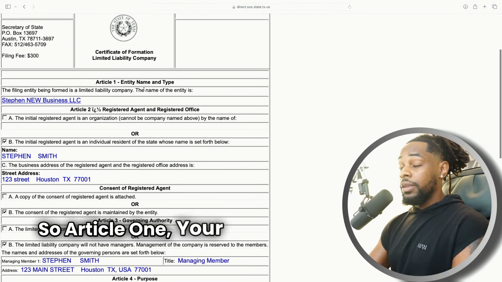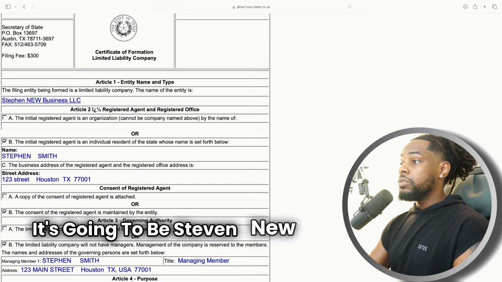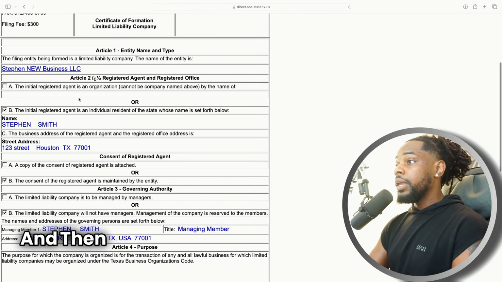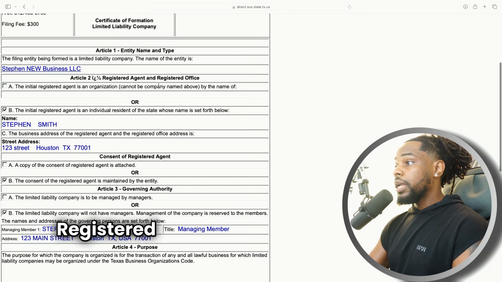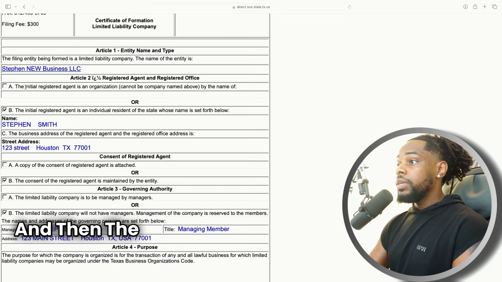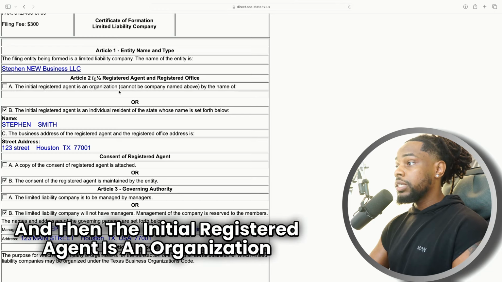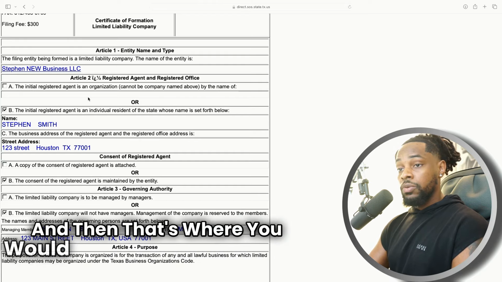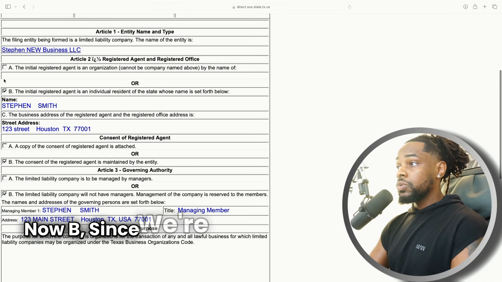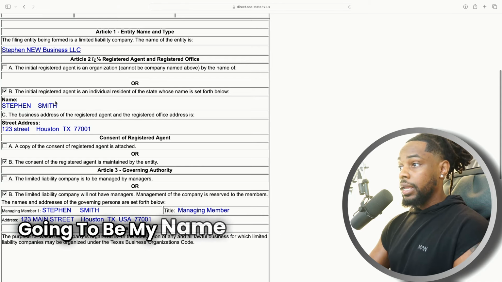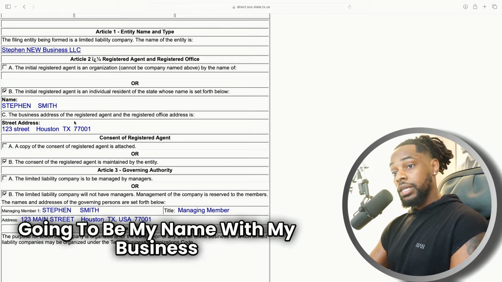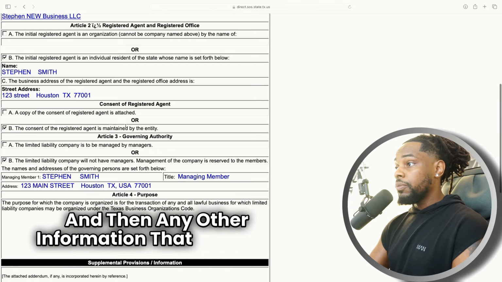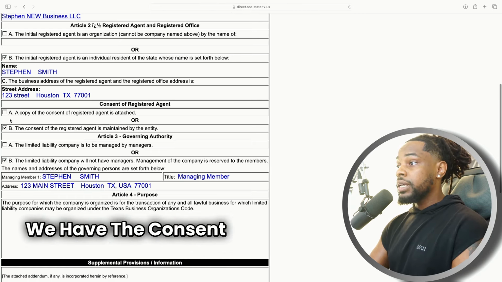So Article 1, your entity name. It's going to be Stephen New Business LLC. That's going to be a limited liability company. And then Article 2, the registered agent and registered office. And then the initial registered agent is an organization, cannot be company name above, by the name of, and that's where you would have that information. Now B, since we're not doing that, it's going to be my name with my business address, not my personal address, hopefully. And then any other information that we have here, we have the consent of the registered agent.